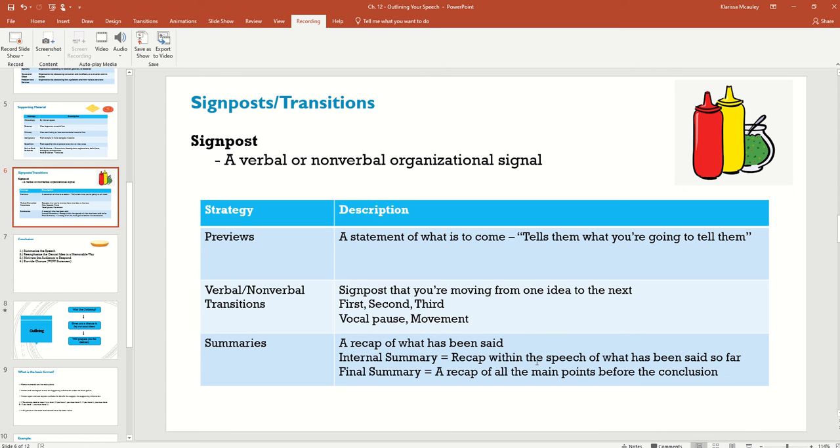A preview is a statement of what is to come. Tell them what you're going to tell them. So we do that in the introduction when we tell them our topic, and then we tell them, so today we're going to talk about these 3 main points, and list them.